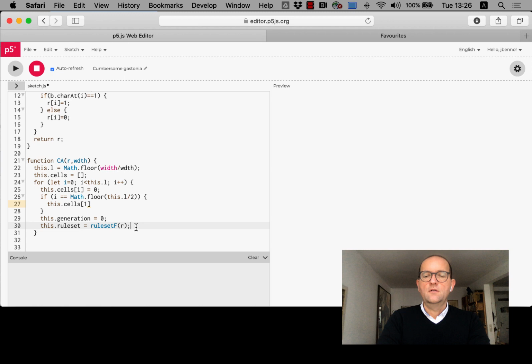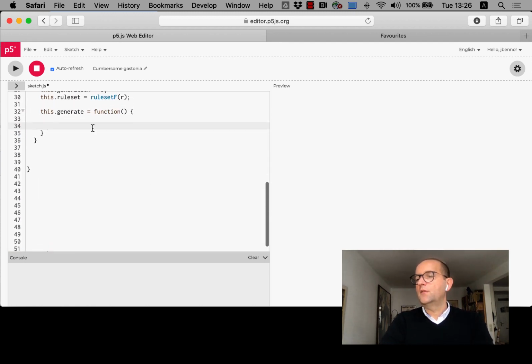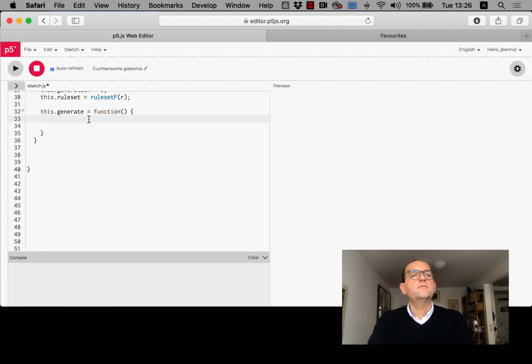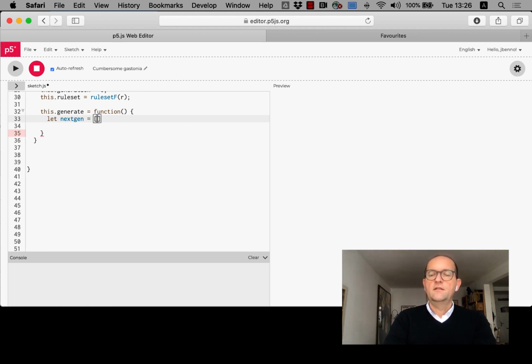And we define a function that is called generate, and will be the function that creates the next generation from the current generation by calling the rule and then manipulating the cells accordingly. So that's a function that has no inputs and calculating as follows. So we have next gen, which will be what we take in, zeros and ones for the next generation.